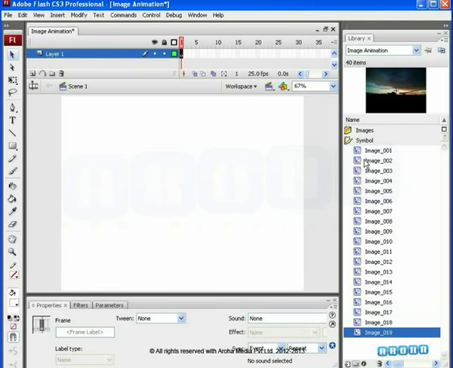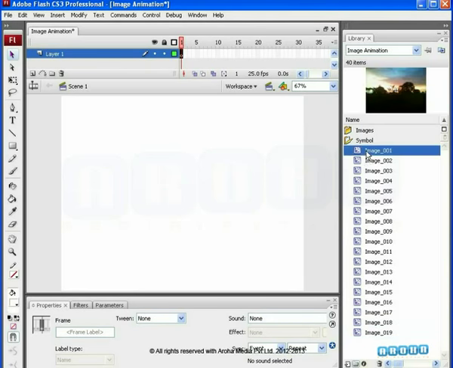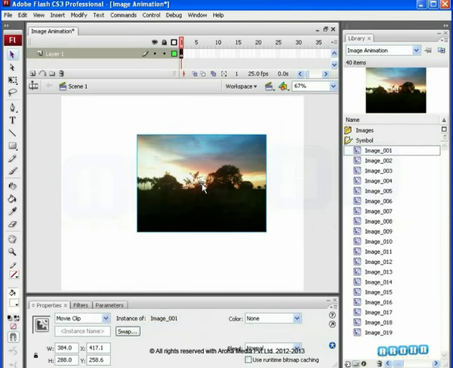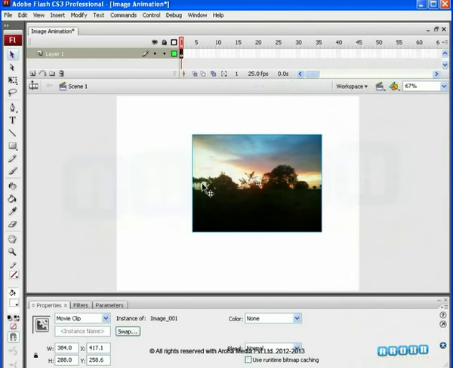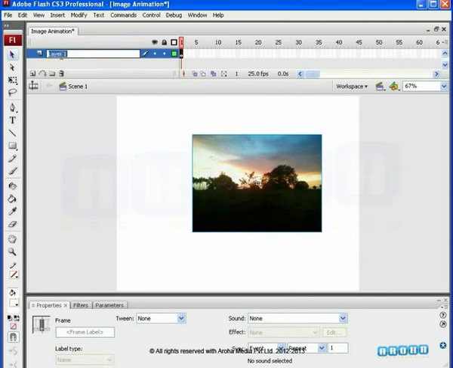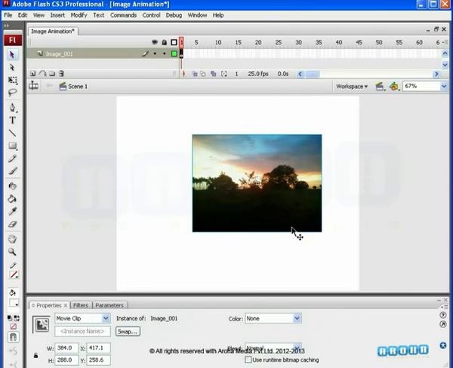From the library symbol folder, hold and drag the very first image symbol, that is, image_001 on stage for the very first frame. Also name the layer as image_001. We need this image to be center aligned to stage.